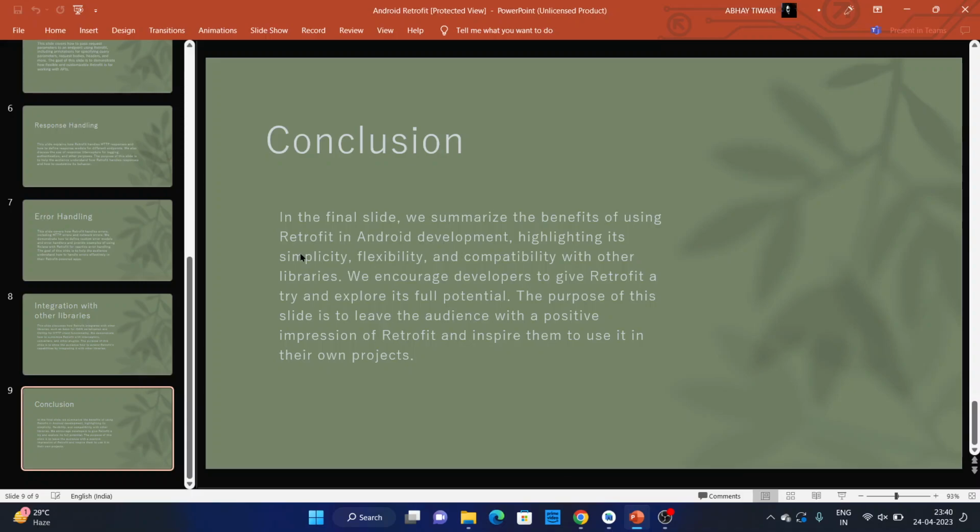There are various libraries present on the internet, like Volley and some others like HTTP to JSON. There are various libraries compatible with Retrofit. So we are using Retrofit to inspire them to use it in their own projects. In student life, we are using it in a lot of projects, and we are using the Retrofit library to connect the front end to the backend part.